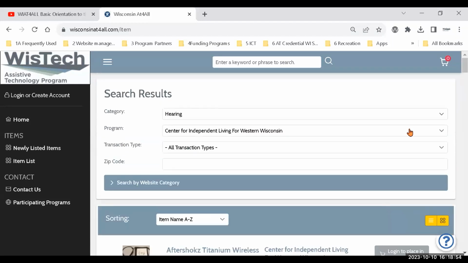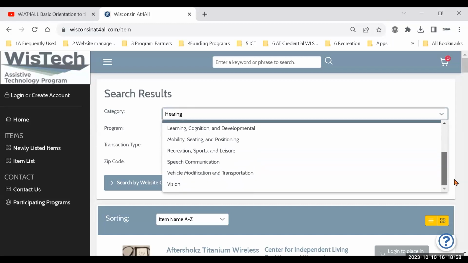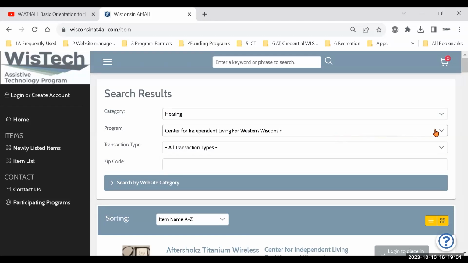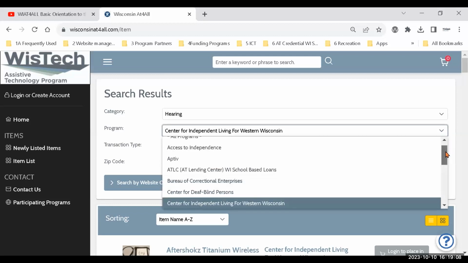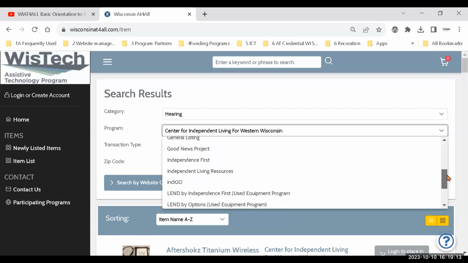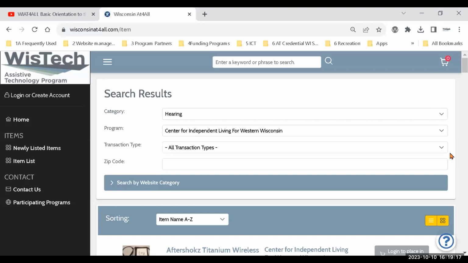So I'm going to come back up here at the top. So again, we've got our categories that we can search by. So from computers to daily living to environmental, we have our programs. And so I can pick the different programs that have equipment inventories in here. And we'll talk a little bit more about that here in a moment. I just want to cover this screen.